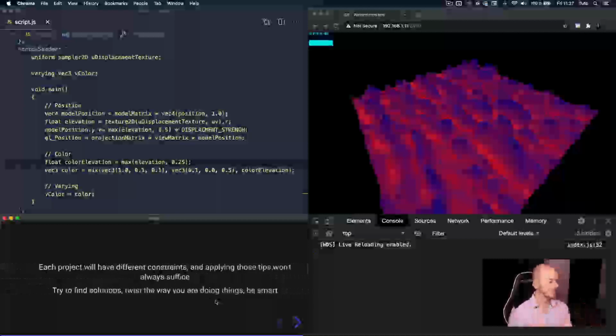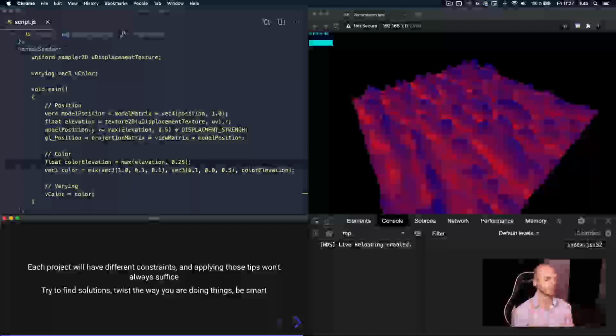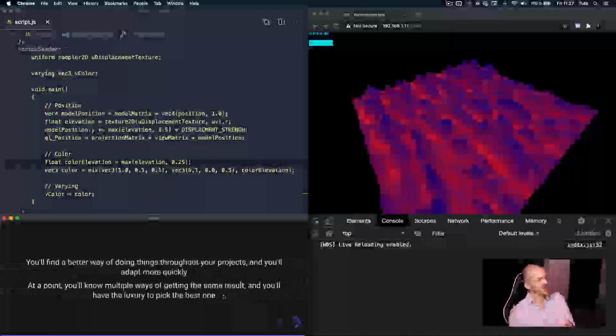And from the start, very important. Each project will have different constraints. Applying those tips won't always suffice. Maybe you will apply every tip I just showed you, and still you will have problems. You will have to adapt. All right. Try to find solutions. Twist the way you are doing things. Maybe use textures. Maybe merge things and then unmerge them and do something like that. Maybe calculate the normals at runtime or something like that. Be smart. Find solutions. You will find better ways of doing things throughout the project.